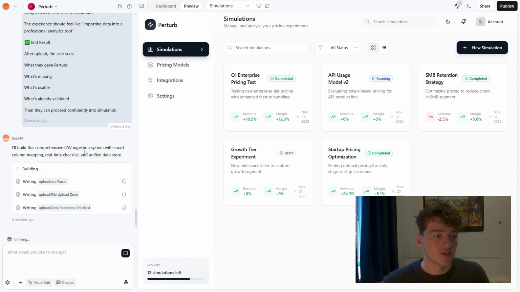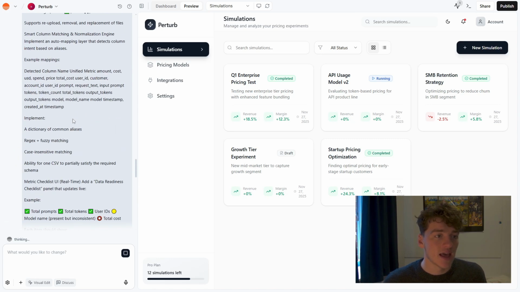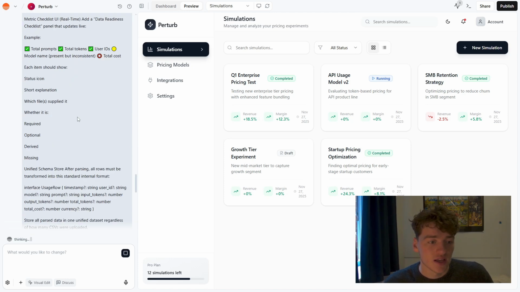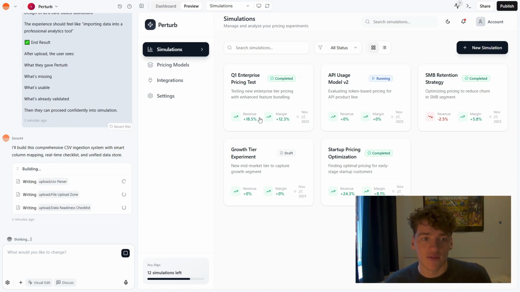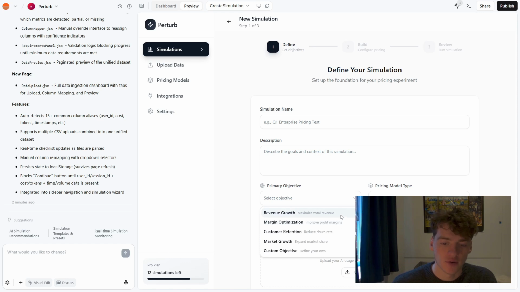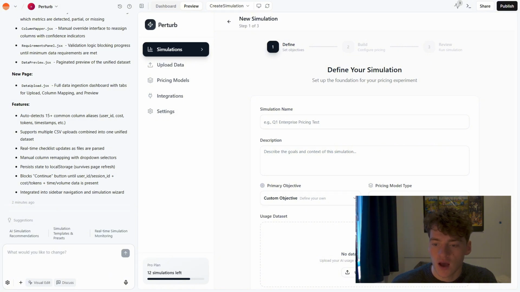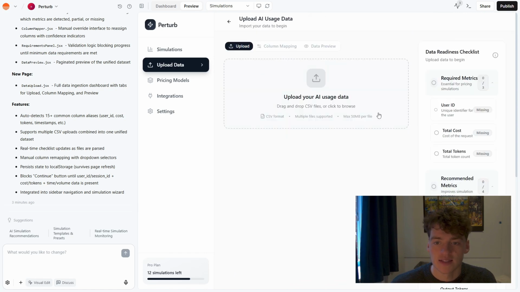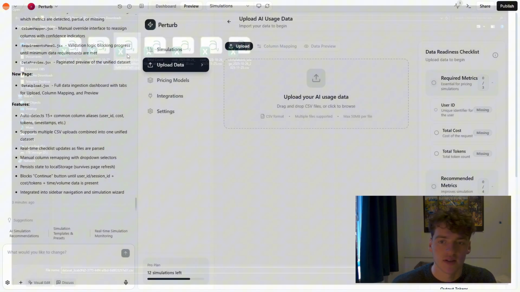So yeah, it took me 2 minutes. I just pasted it all in again, and now I've pasted the new feature. So the prompts that we had just pasted in on the previous app, I put into this one, the build a full feature that allows users to upload CSV files. And yeah, it's currently working on that. So now going on to the simulations, we press new simulation, we can input a name, description, primary objective, which could be revenue growth or customer retention or a custom objective, where you can define your own one, and pricing model. And here's where the new feature comes in, where you press upload data. Let's say I have no CSV files, and I can input this data set.